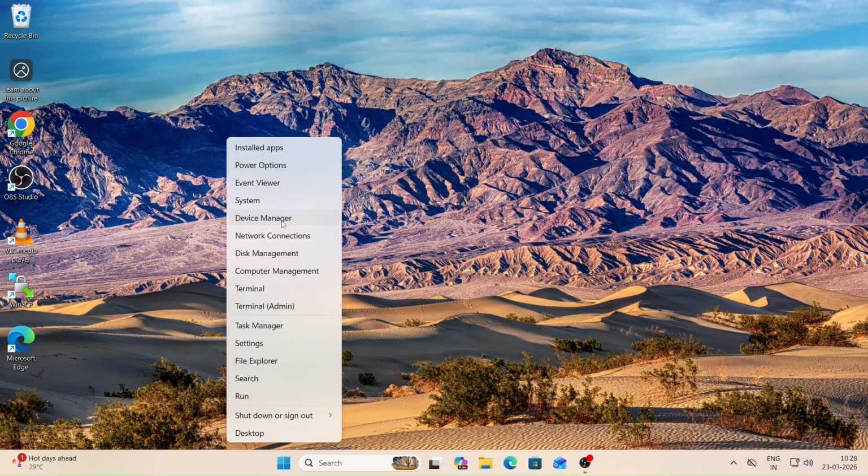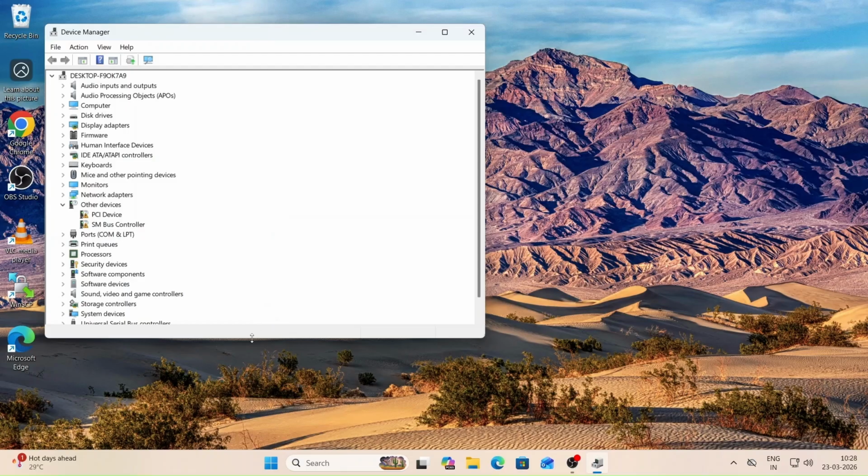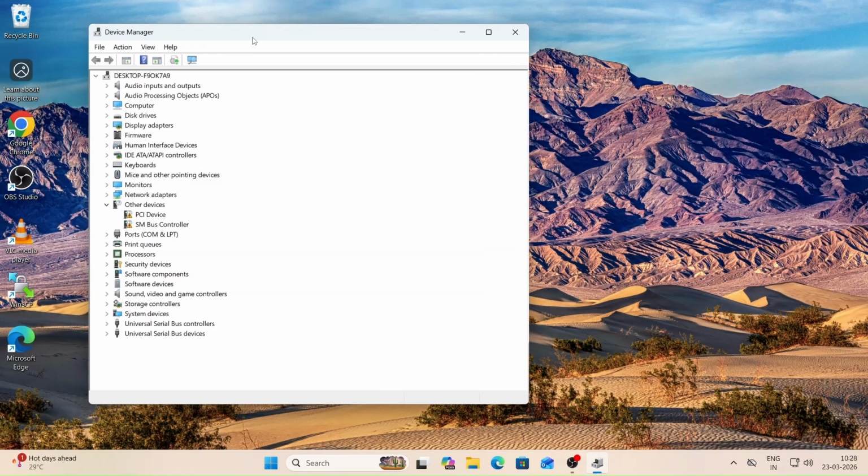Device Manager is a built-in tool in Windows. Using it, you can view and manage all the hardware devices connected to your computer. Simply put, it is the hardware control panel of your computer.